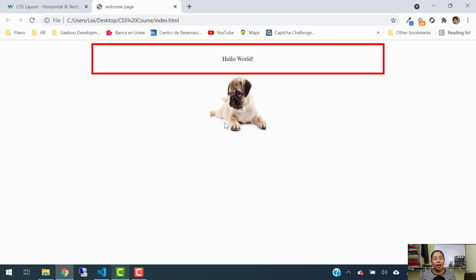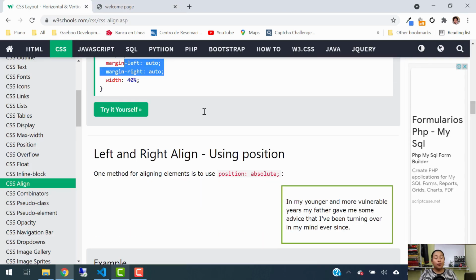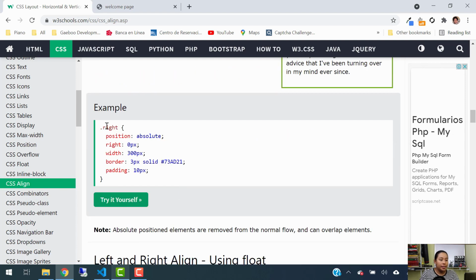So as simple as that, you are able to center images into the specific websites that you are creating. Another thing when it comes to alignment that you can do is align elements to either the left or the right using the position property and the absolute value. Let me show you an example here.